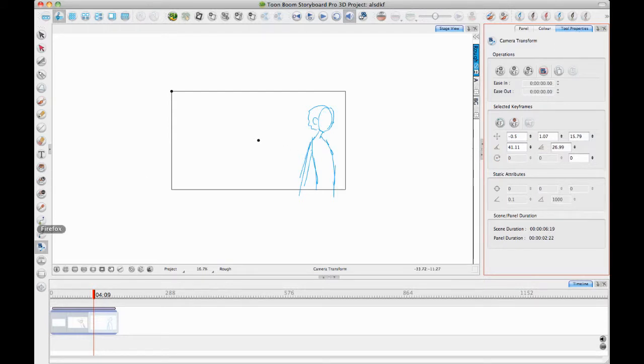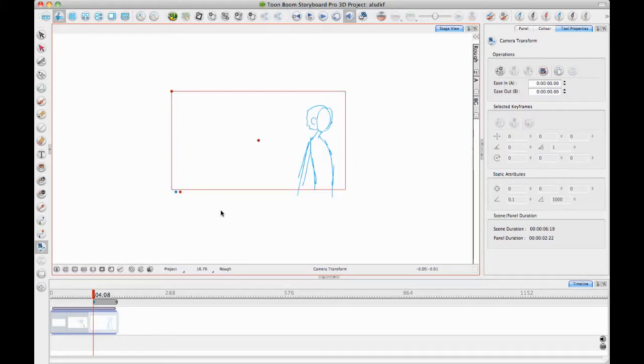So now that I have the tool properties and my camera tool selected, I can add a keyframe at the first frame or at the beginning of the panel. I can add it at the current frame, or I can add it at the end of the panel. I probably want to have him start to walk a little bit before the camera starts tracking with him. So I might just put the keyframe at the current frame here, and then I'll put one at the last frame. The current frame always shows up as a blue frame, or if there are any keyframes in the middle of the panel, they show up as blue. The end of the panel shows up as red, and the beginning of the panel shows up as green.